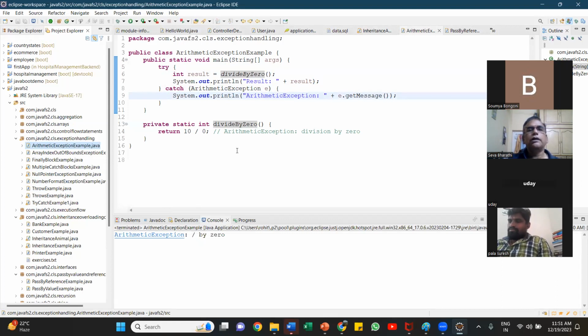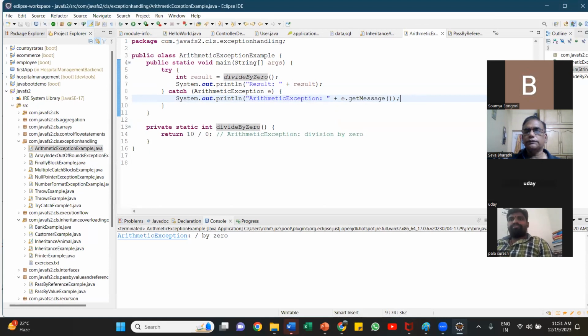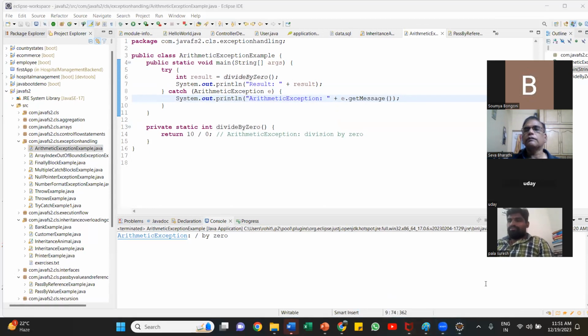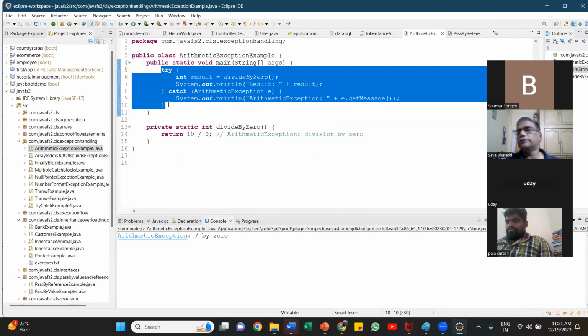Okay, see, this code is giving an arithmetic exception. What is getMessage? Whenever an exception is thrown, you can read that exception's error message using getMessage. The method getMessage will tell you what kind of exception was thrown. Okay, clear? So one is try-catch. Is it clear, everyone? What is try and what is catch? How do you write the exception handling?